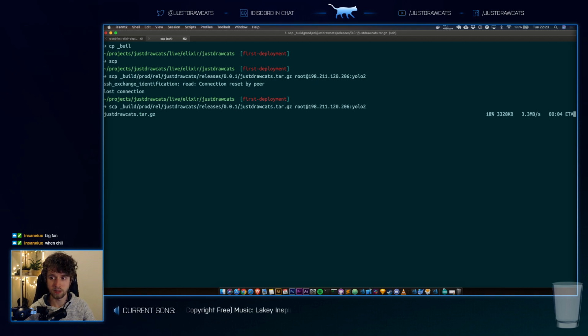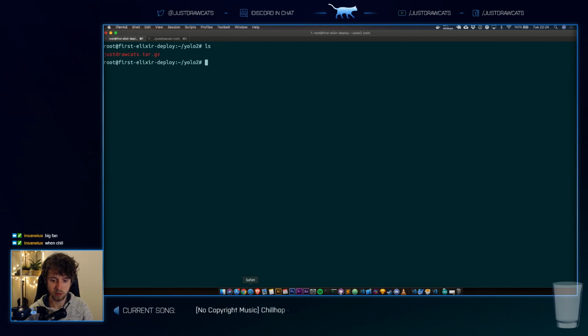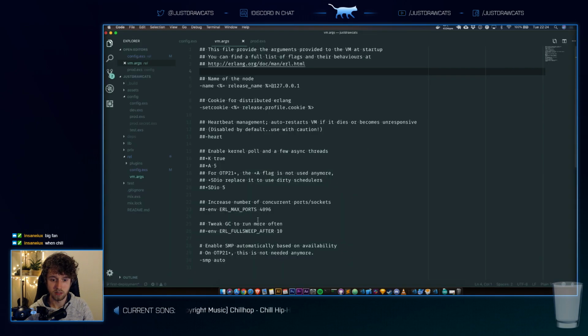So let's copy this. I don't know why it sometimes does this. I don't know what this is. Exchange information, read disconnected by peer. I don't really know what that means. Okay, YOLO 2 contains our tar file now. So this is in the server. So the server contains our beautiful file. Yep, that's good.